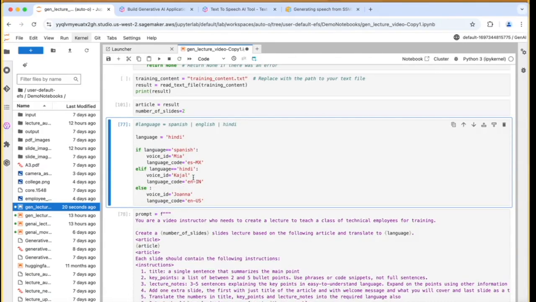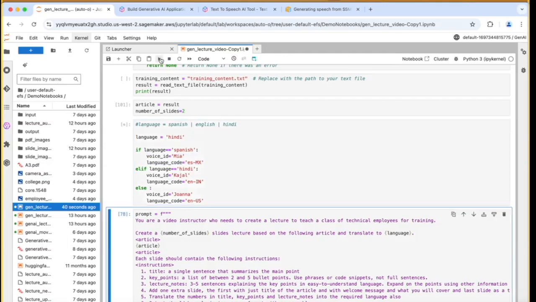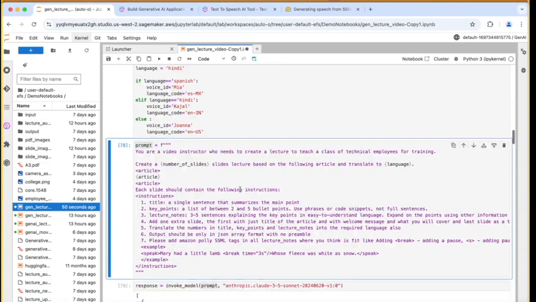And then the next is basically the language selection. So for the purpose of the demo, we are going to see Spanish, English, and Hindi. So I'm going to start with Hindi. Once you do the language selection as Hindi, it will equate the voice ID and the language code, which is actually going to be used by our Amazon Polly API, because it needs the voice ID and the language code to generate the audio around that. So let's select Hindi over here.